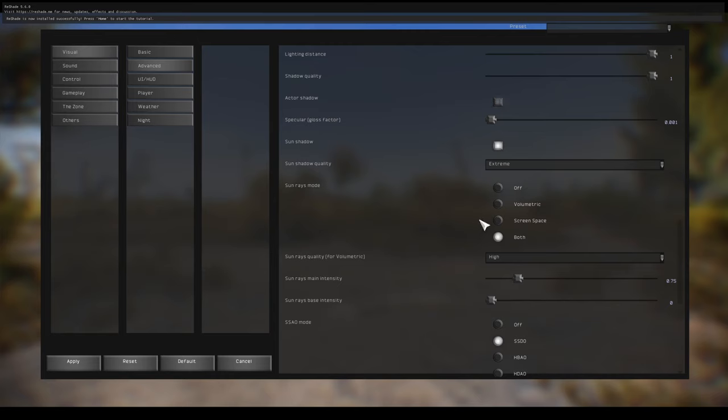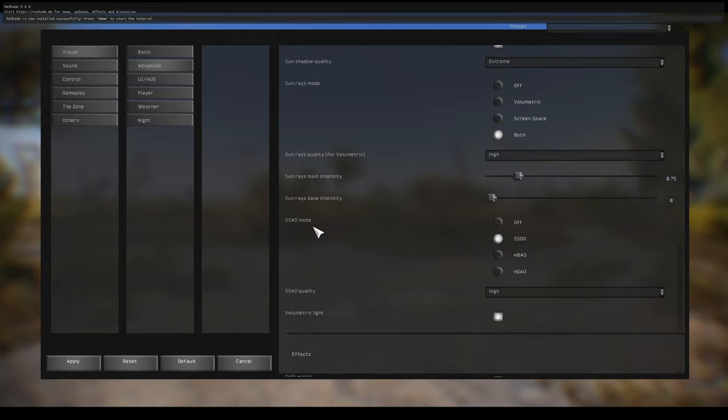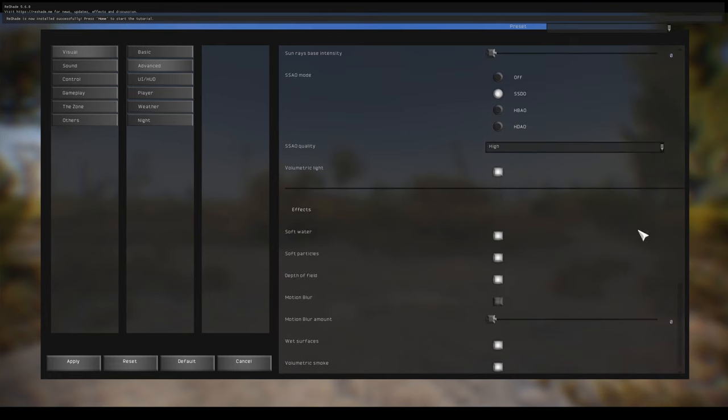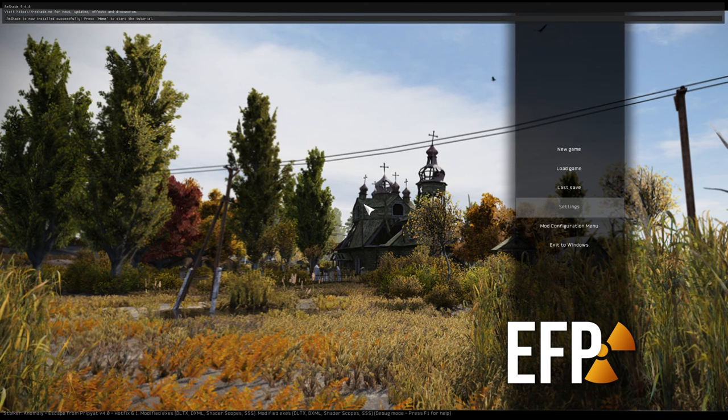Sun rays mode, it's really optional what you want as far as volumetric, screen space, or both. Some people I've talked to prefer screen space with my mod. Some other people prefer volumetric or both with my mod. Up to you. Quality is also up to you and your rig. So SSA mode, it has to be SSDO, because if you want the ambient occlusion from screen space shaders, this needs to be enabled. And then quality is up to you. And the rest is self-explanatory.